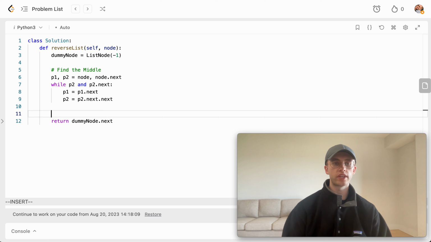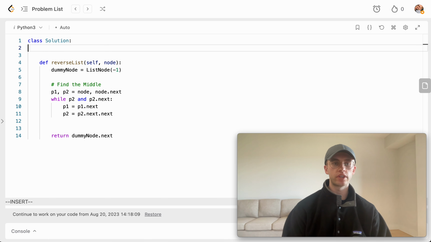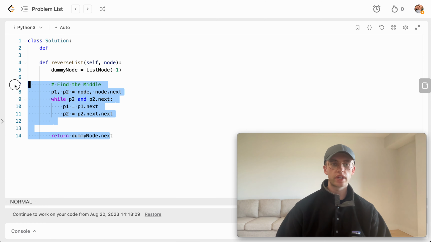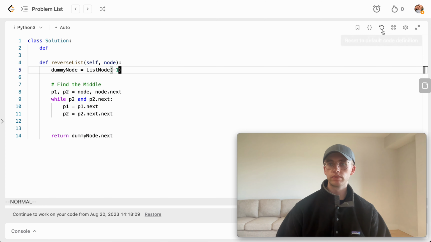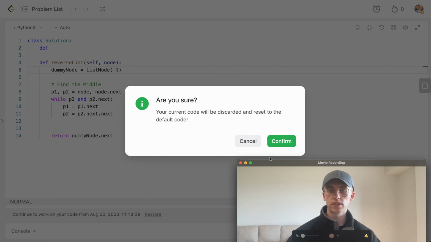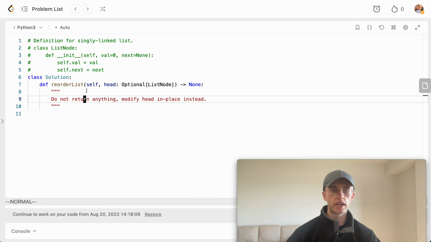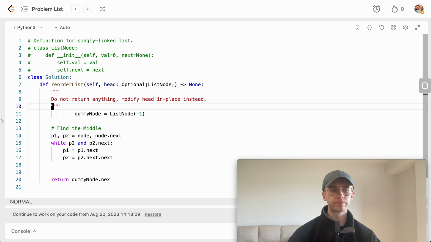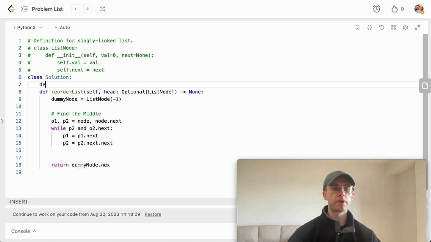And so we'll create a method here called, what do we call this? Oh, and this isn't called reverse the list, I don't think, because I deleted my code earlier. So if I reset this, just one second. Yeah, it's called reorder list. So let's go ahead and I'll paste it again. And we're going to create that method called reverse list here.